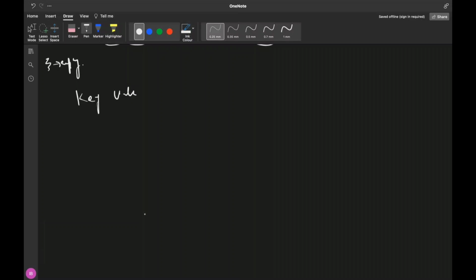Dictionary is a collection of keys and values, where key and value are separated by a colon operator, right? The pair of key and value is called what? Items, you can call it. These items are separated by the comma operator.